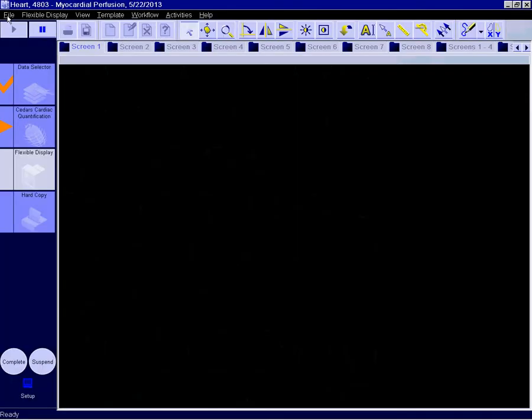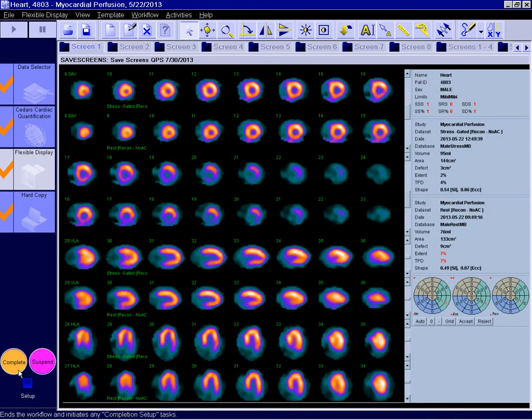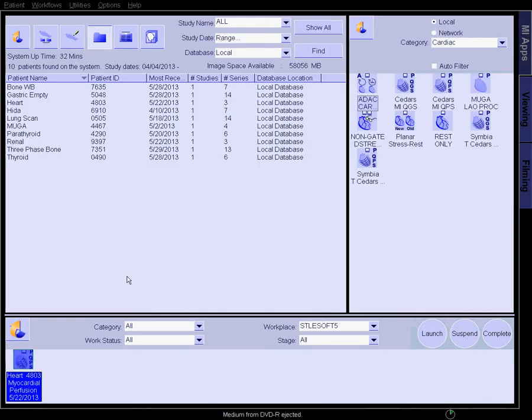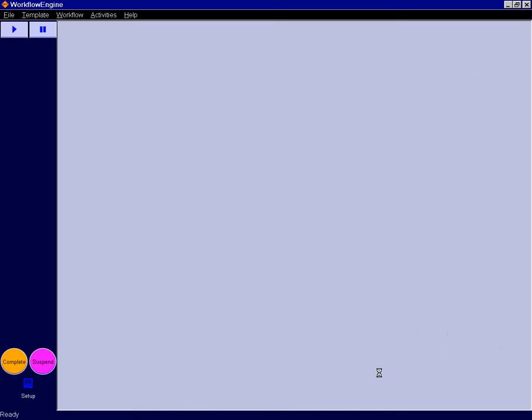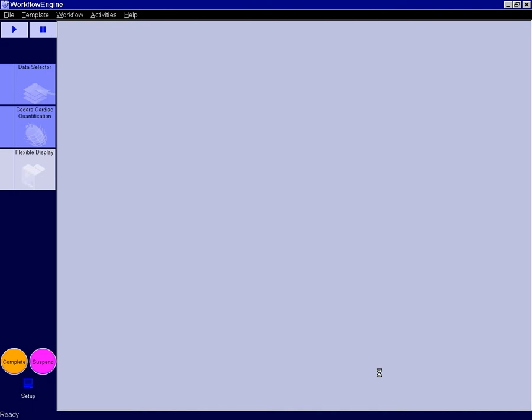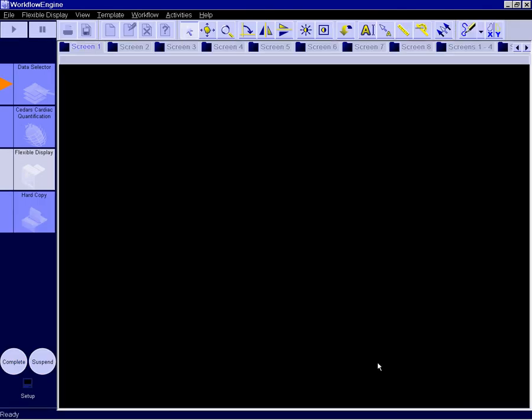Okay. Exit. Complete. It's just going to take a screen save of that for me for later. Now I've got QGS. I can either double click on it or I can click launch. This is the gated data. This is the same program. This is the same company, just a different program.